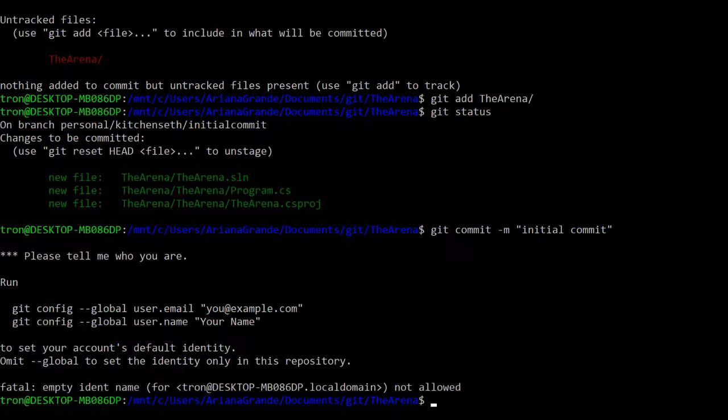Okay, so I run this, and I don't actually have my Git information on my own computer repo yet. So it's not even going to let me commit until I tell Git who I am. Okay, so I'm going to run this command that's telling me. It says, please tell me who you are.